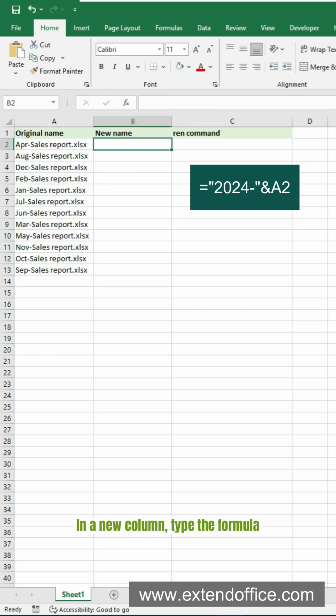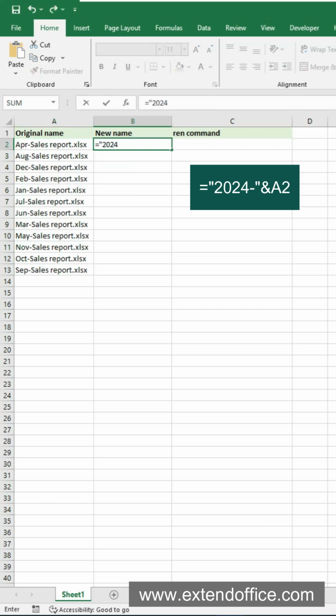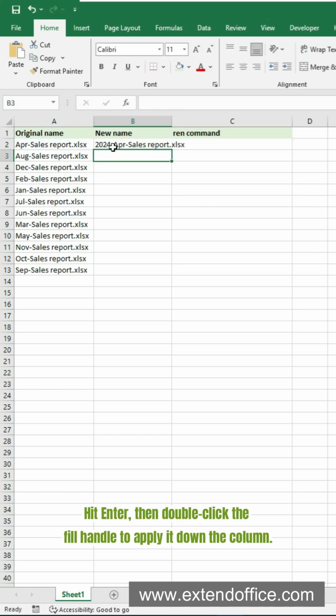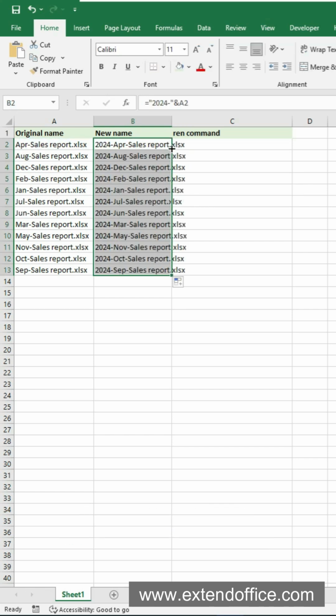In a new column, type the formula. This formula adds the specified text in front of the value in cell A2. Hit Enter, then double-click the fill handle to apply it down the column. You have now created a new list of file names.